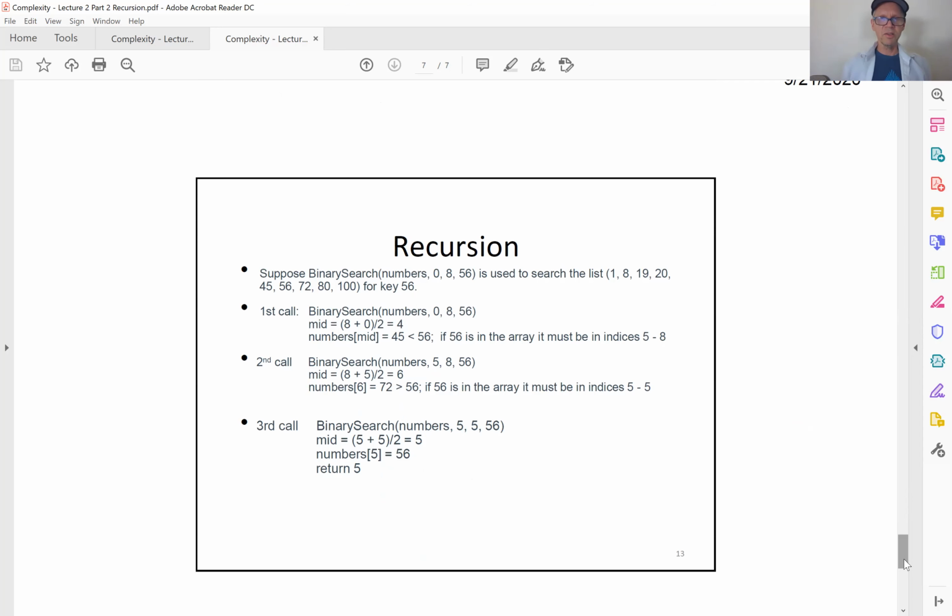Okay, so we call binary search, and remember, we start in the middle. We calculate the middle index, which is just the average of the low and the high. So mid is 4. Numbers of 4 is 45, and 45 is less than 56. Everything to the left of 45 is less than 56 because it's sorted, so we look to the right of position 4. The next time we call binary search, the low changes to mid plus 1.